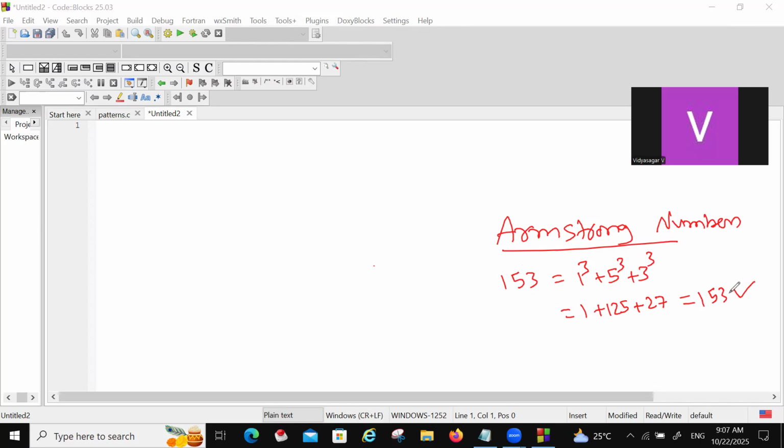So sum of the cubes. Suppose if it is a 3-digit number, cubes will be there. If it is a 4-digit number, power 4 we have to consider.